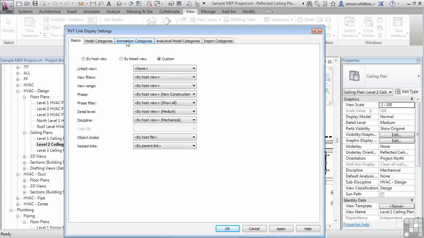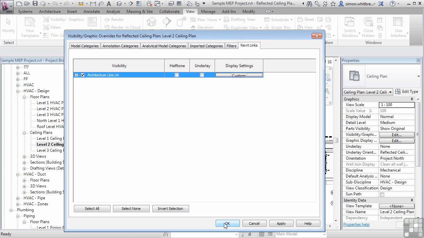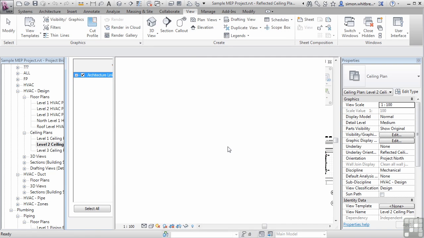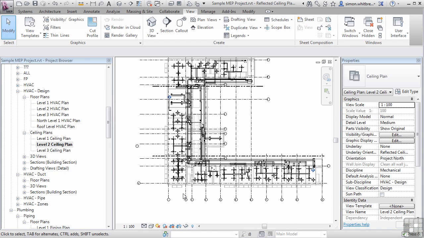Look at annotation categories. Also customize this and make sure that I don't see it. If I click on OK and OK again, you'll see that the grids from the architectural file have now been turned off. I can also check other settings.